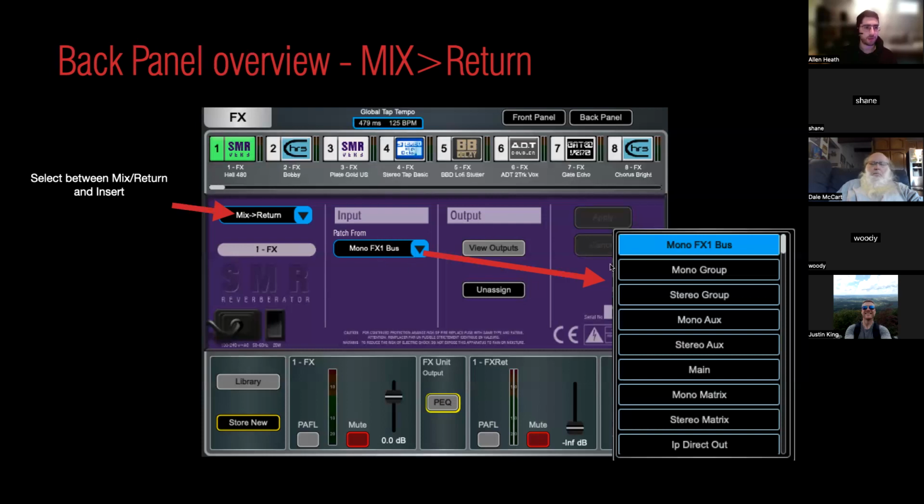So if I open this dropdown, I can now switch between the dedicated FX1 bus, because we're on FX rack 1, so it'd be FX1 bus. But I could also feed it from a group or an aux or a mains or basically anything that I choose. So that can be useful in certain circumstances. If your effects racks exceed your amount of effects buses, then you might want to do something like that. There's all kinds of flexibility in your routing.